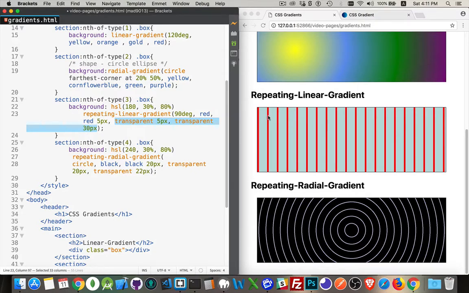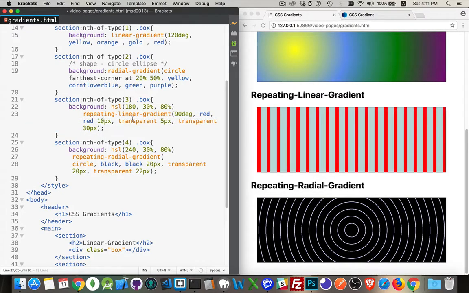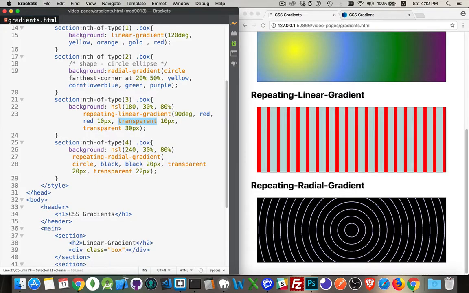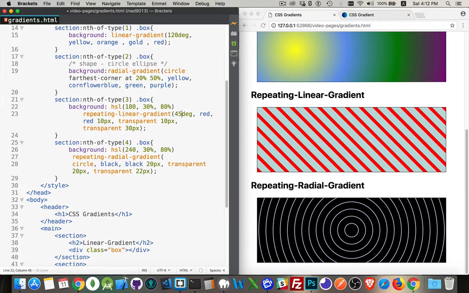So for each one of these points, we have a start, we have an end. If I change this one to 10, I should be starting this one at 10 as well. So a 10 pixel wide, and then a 20 pixel wide, and then a 10 pixel, then a 20, then a 10, then a 20. And we could change these transparents to white. Now we've got the alternating between white and the red. Okay, so I'm sure you get the point now. Put that back to the 45. There we go.